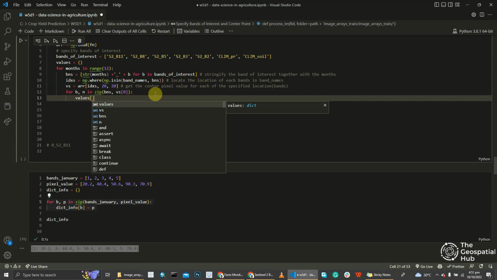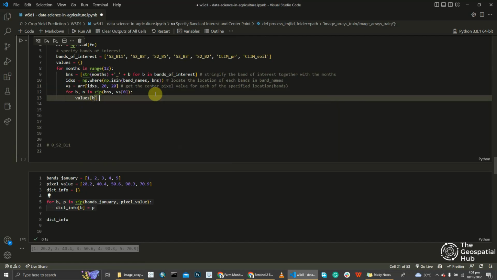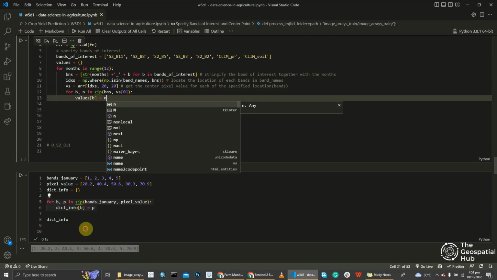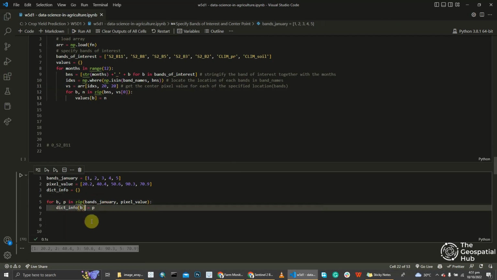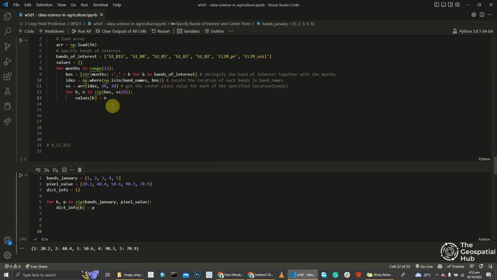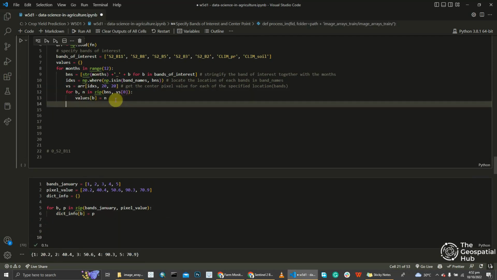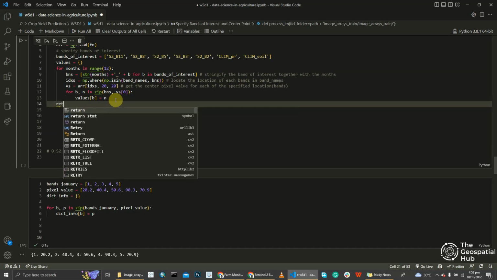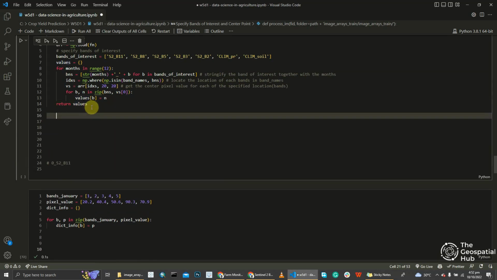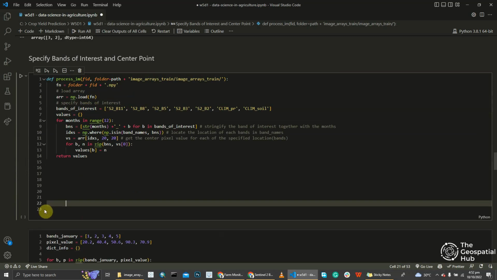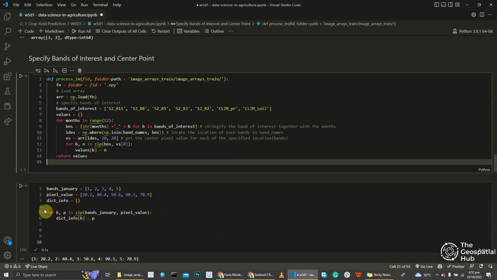Values, okay, B is equal to N, which is very similar to what we did here. Can you see? dict info B is equal to P. So at the end of the day, we'll have something like this. Okay, and then you could just return the values when you're done, which will be the dictionary. So I guess we are done with this particular function.